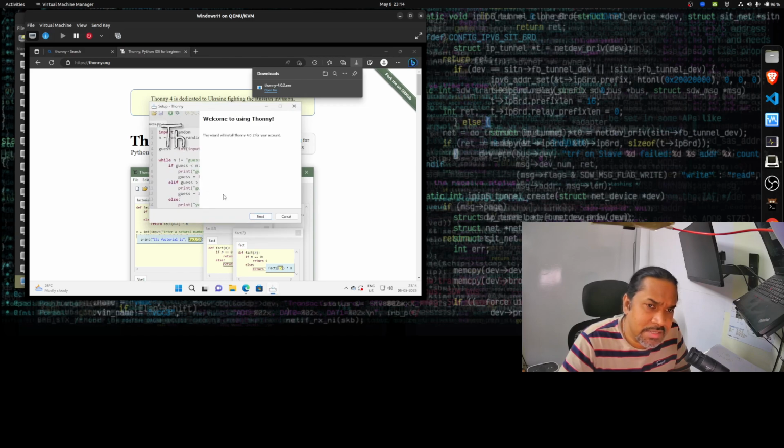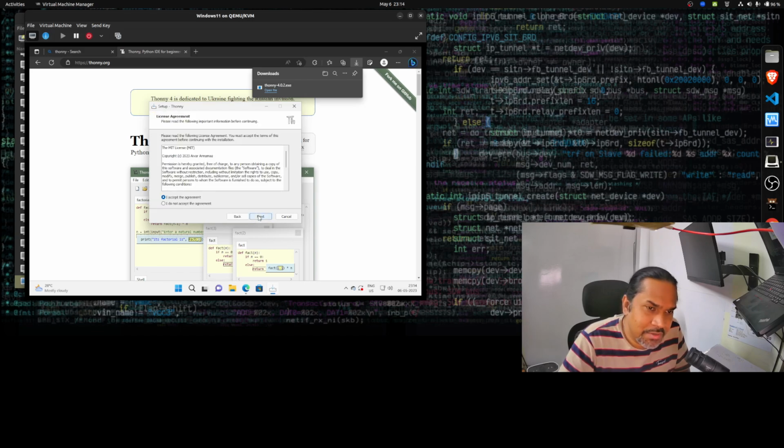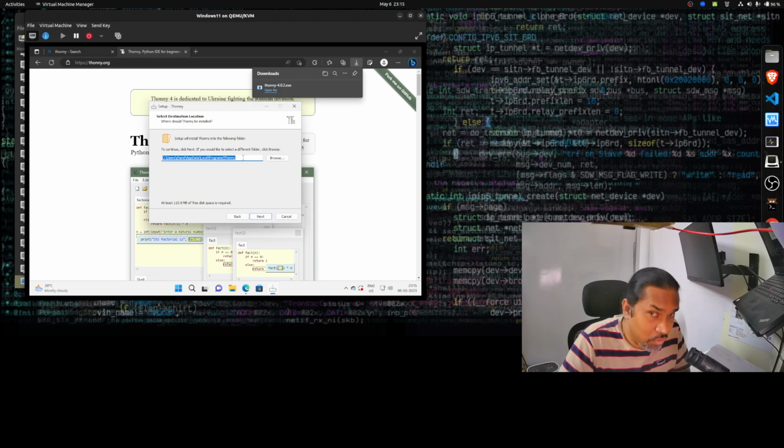And this is an install wizard. It's pretty straightforward. You can just click on the next button. By the way, this is based on MIT license. You just need to accept the agreement and click on next. It apparently stores this in the user's home directory in this location. You can change to a different folder if you want to, but I'm not going to do that. I'm just going to select the default and click on the next button again.